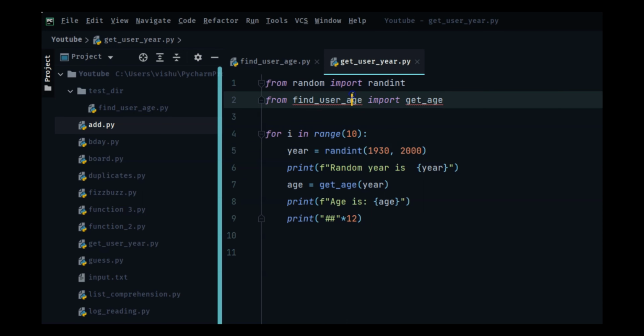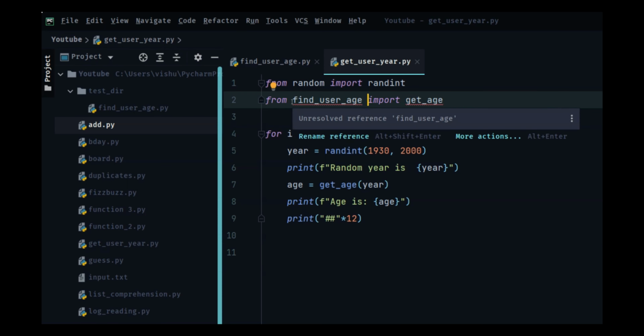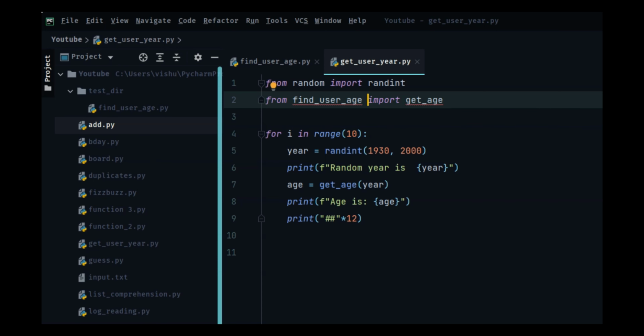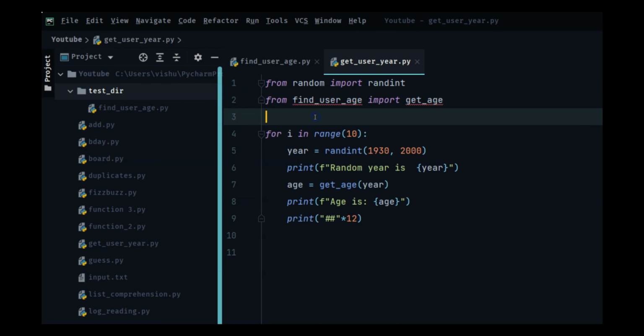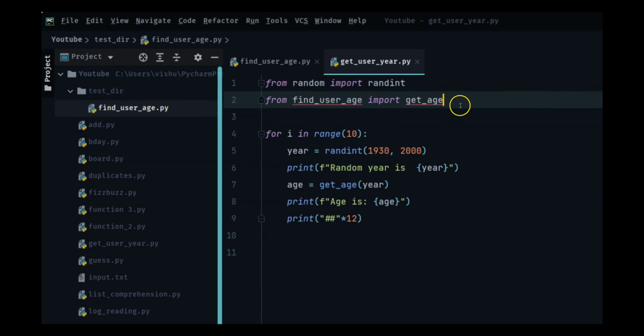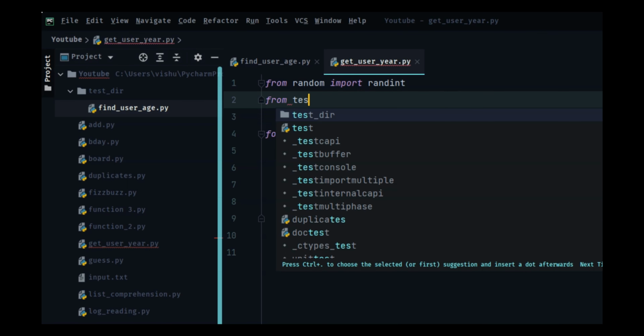And that is why you are seeing this error message over here, because it is not able to find this file. The find user age is not in this directory. It is inside the test directory. So if I want to use a function that is inside some other file, that is inside some other directory, then I need to first call the directory and then import the file. So I can do from test directory.